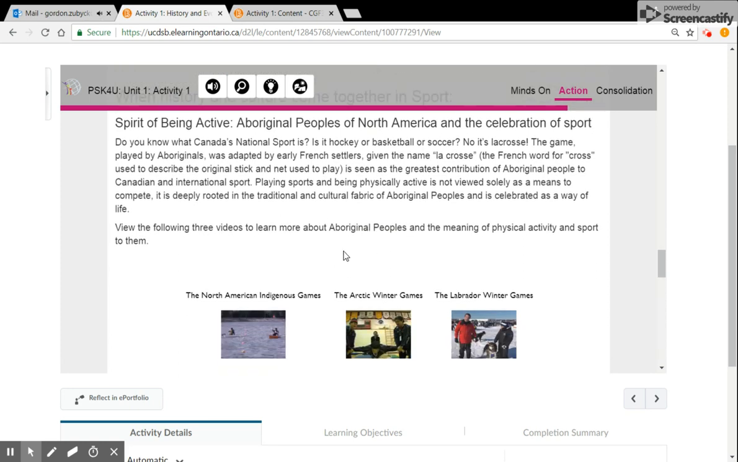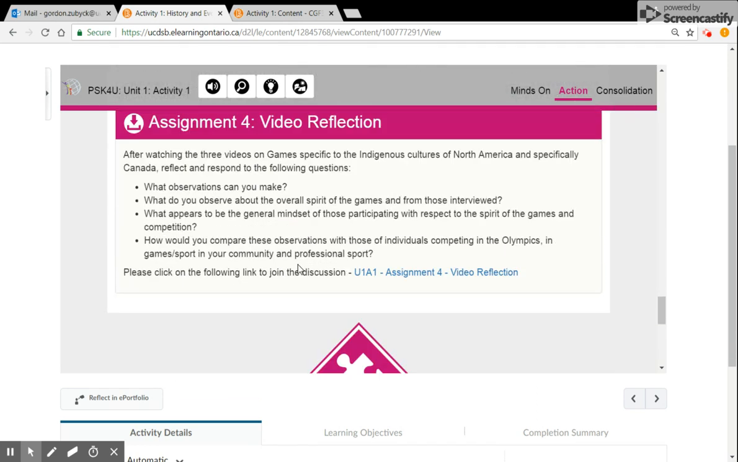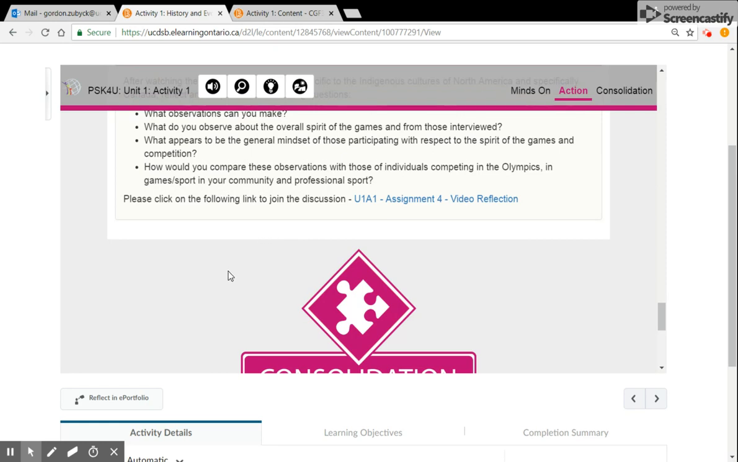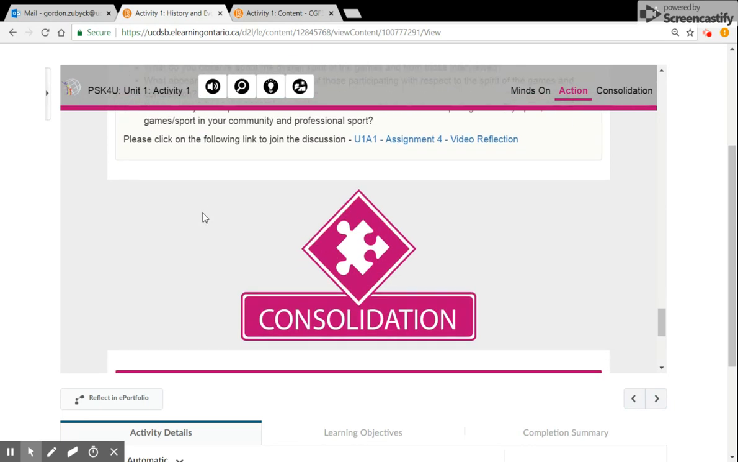Then the next section talks about the spirit of being. It's looking at Aboriginal peoples and sport and the meaning it plays in their lives. The activity has you do a reflection between that and what things look like in the Olympics. It makes you reflect on the fact that it's unfortunate that where we've taken a lot of sport, it's all about the winning. The true reasons for sport historically were for people to come together, have fun, make friends, and push themselves to their own personal limits. That was the goal, instead of being the best in the world and getting the endorsements and sponsorships, and what sport seems to have become now, the big paycheck.